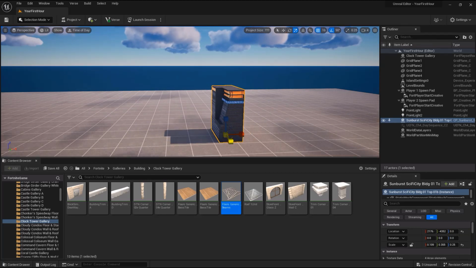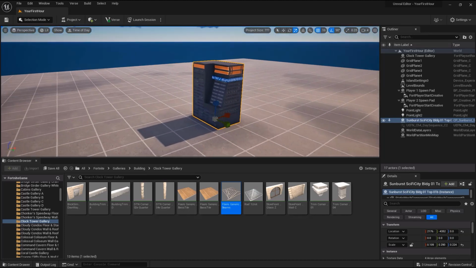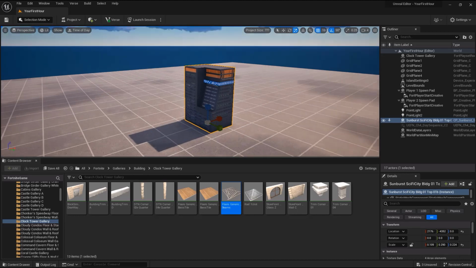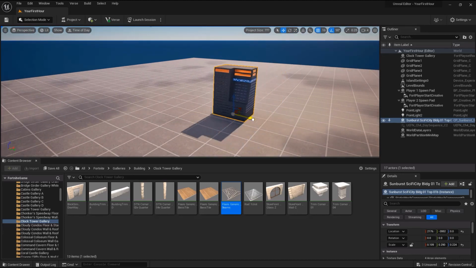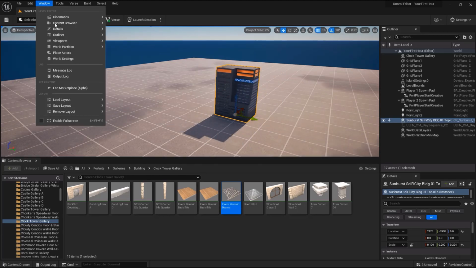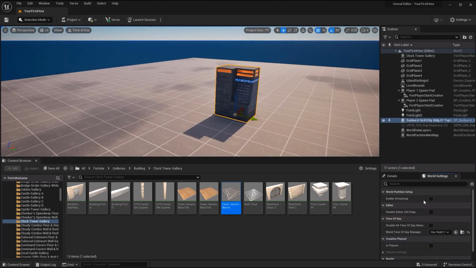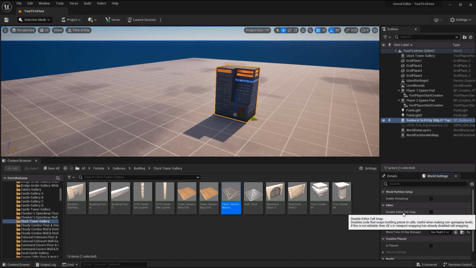And maybe I'll just adjust the item so it looks something like this. And now it meets the needs for what I want for my project. One thing you might find when you're working with items from Fortnite is they snap a certain way. Inside of our world settings, Window, World Settings, you have the editor cell snapping.